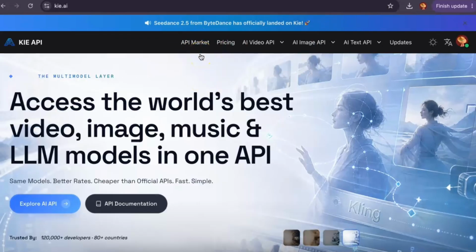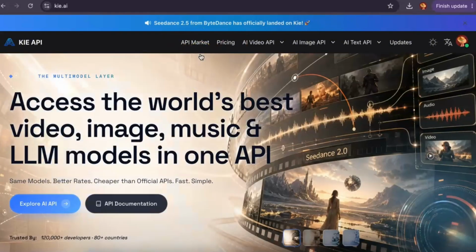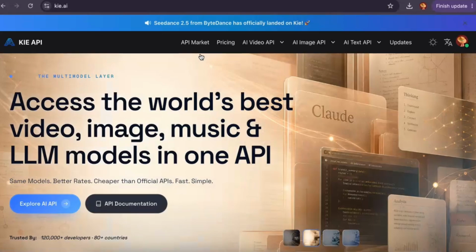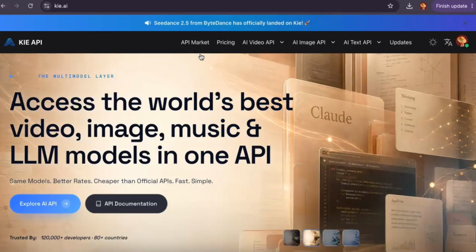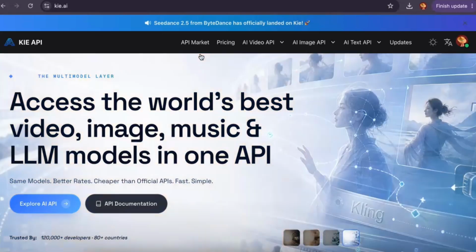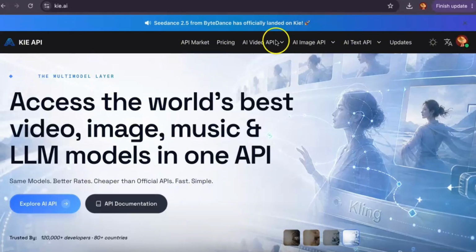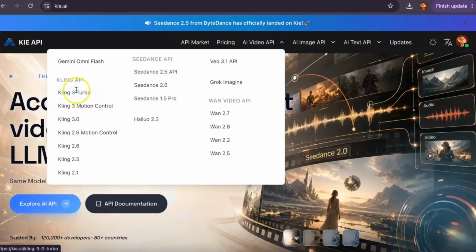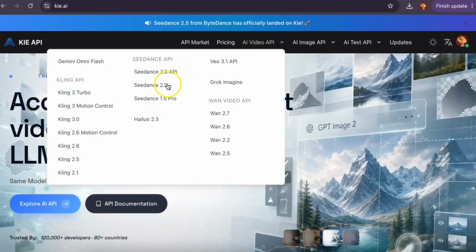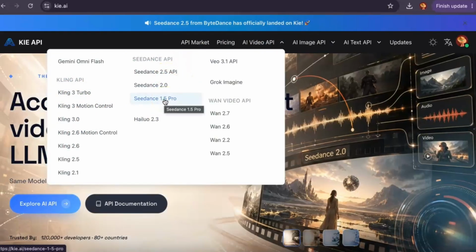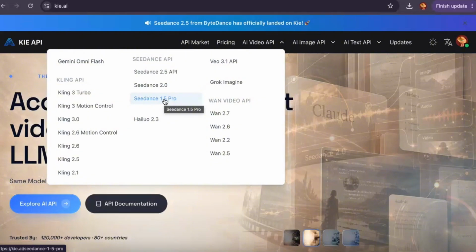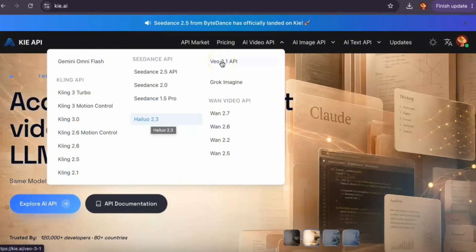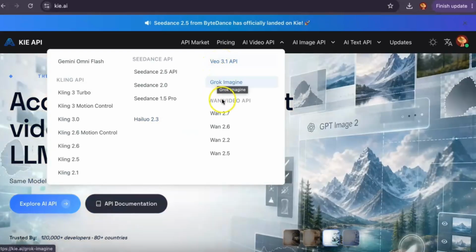Now, immediately you sign up, this platform gives you 80 credits as a welcome bonus, and you can use it to try different AI models like Seedance 2.0, Veo 3.1, Grok AI, and a lot more. So for example, if I come over here and click on AI video, you will see Kling models, you will see Seedance models here, which includes Seedance 2.5, Seedance 2.0, and Seedance 1.5. You also see Hailuo model here. You will see Veo 3.1, Grok Imagine, and Sora video models.